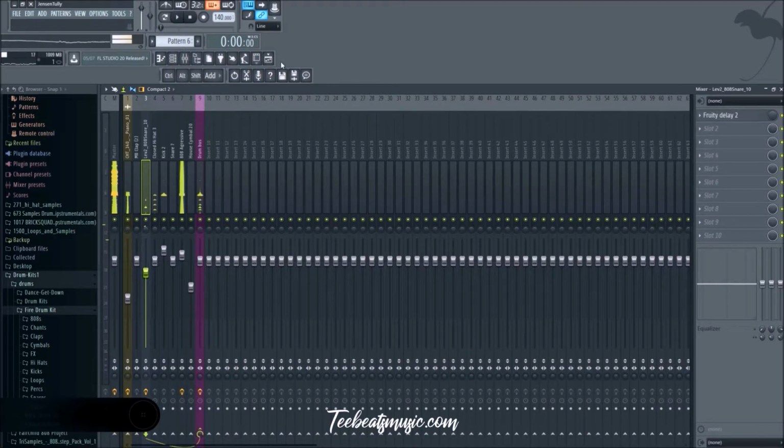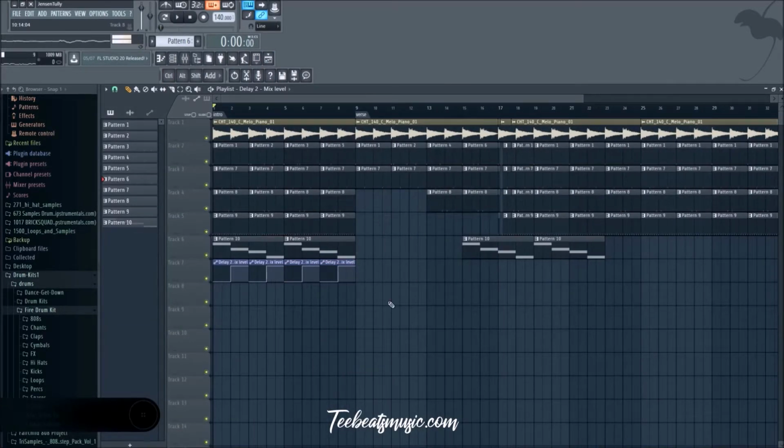So that gives it a lot of texture. That helps a lot, so instead of it just being repetitive.